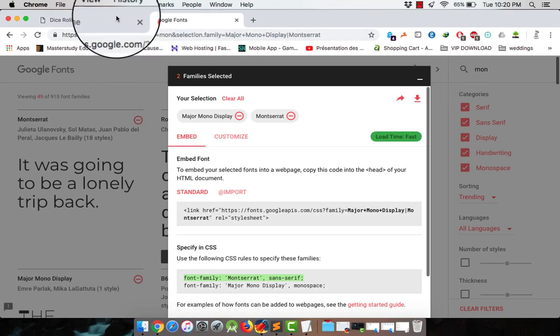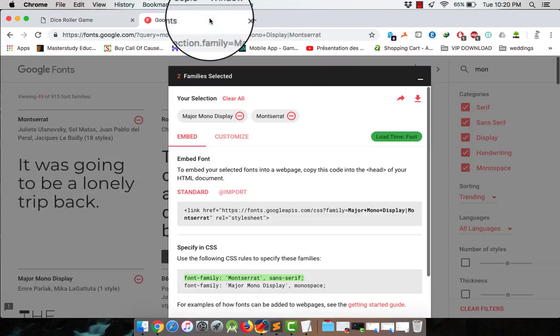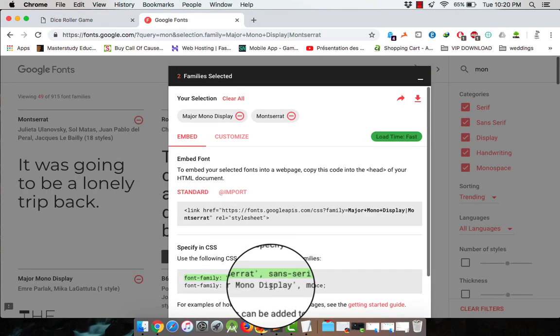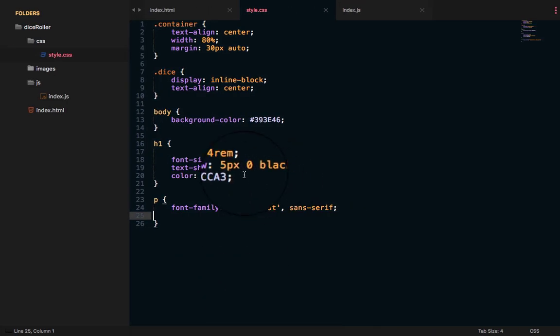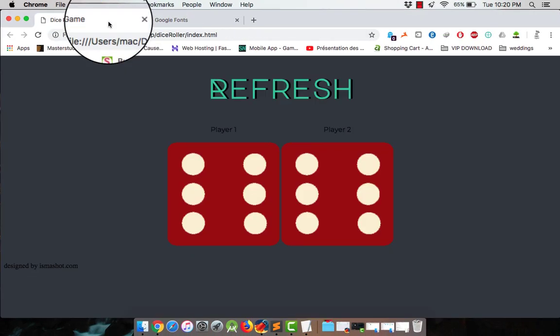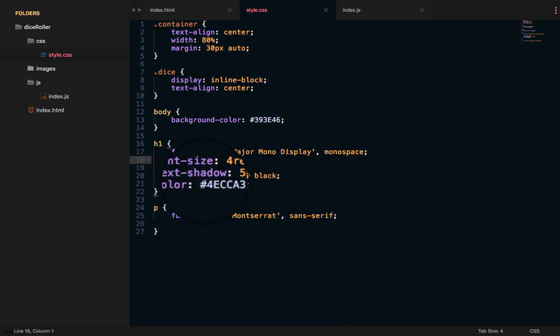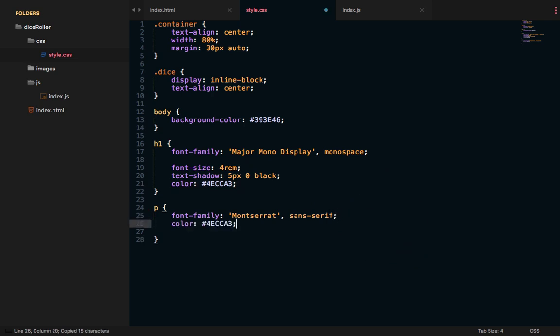Let's go back, do a refresh to see, yeah, the player 1 has been changed. And now make it here, save, go back, refresh, and the font has been changed. The second option we need to do is to add a color, the same color as the shadow, to the player. Just do a copy.